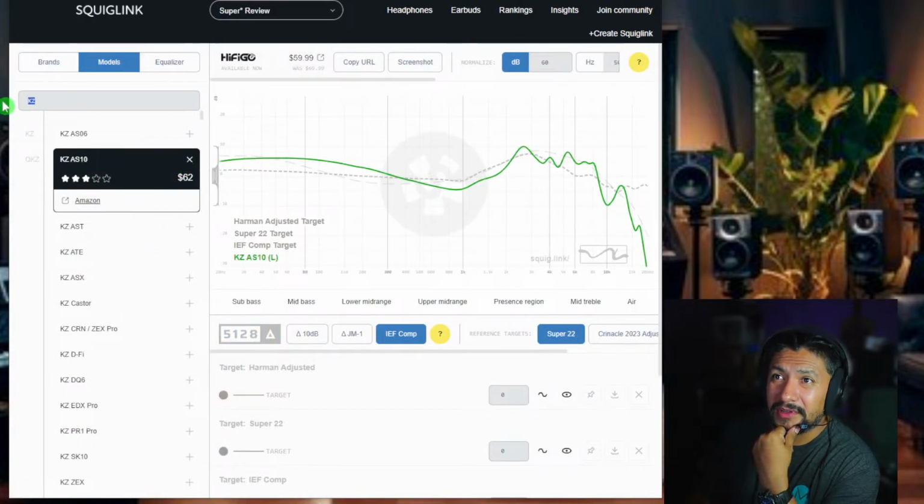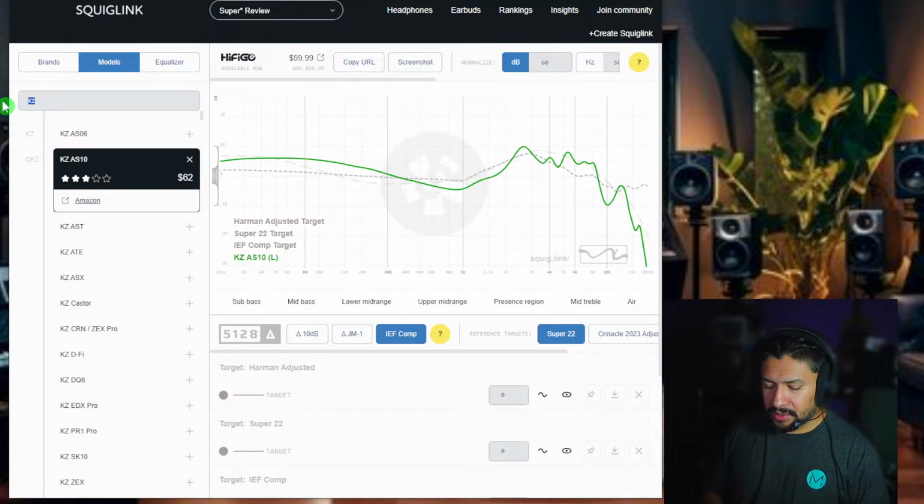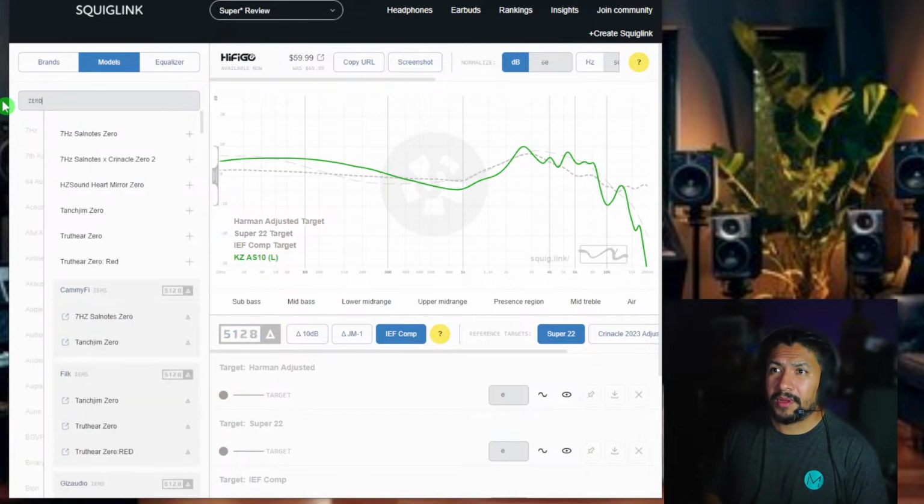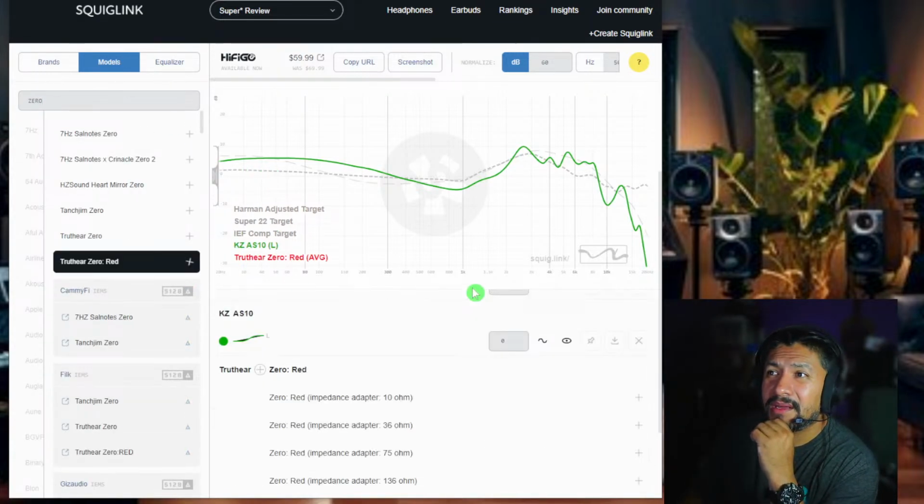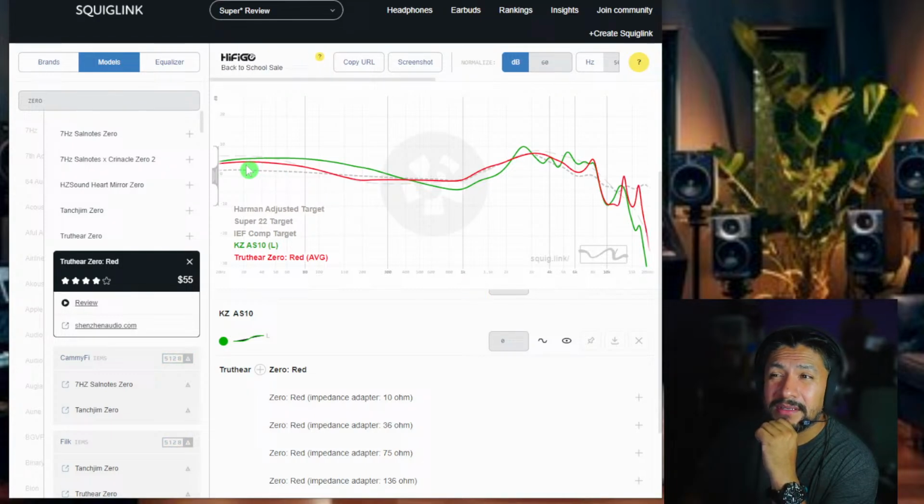Now, if I compare it to the Zero Red, you can see the difference. Now, this is more neutral and natural sounding than the Shure. I was like, okay, what's happening here? I can hear everything. And it's got 2 drivers, an 8mm and a 6mm driver on the Zero Red. They're dynamic drivers, and I was like, I'm hearing things I never heard before.